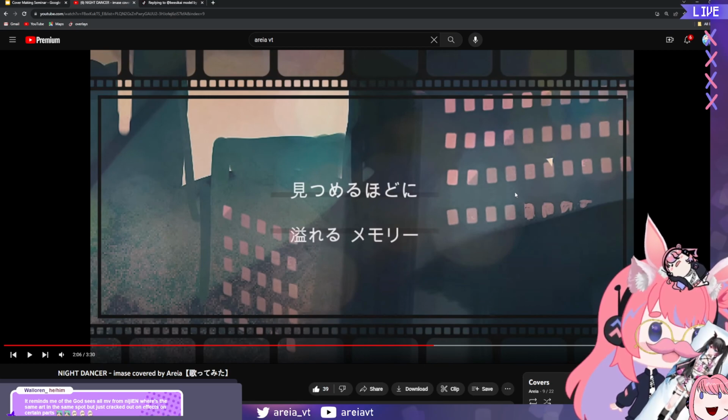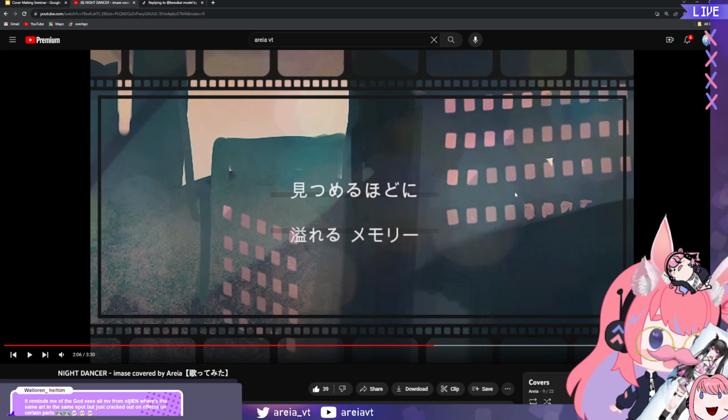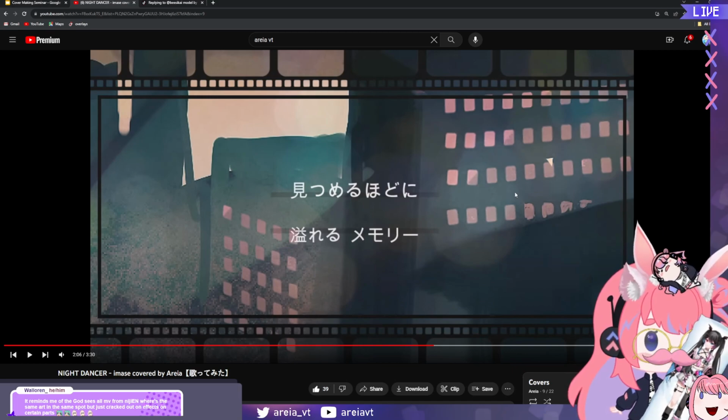Reminds me of the Godsey Zombie from EGN, where the same art in the same spot, but just cracked down. Yeah, it's a similar concept.